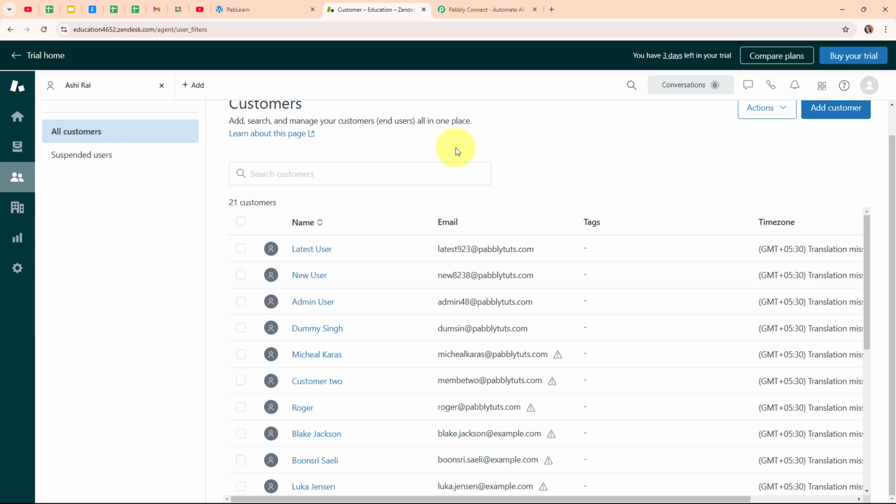This way, when a potential student reaches out, their details are added to Zendesk right away, allowing my team to quickly respond and keep track of all conversations. It helps me stay organized, respond fast, and provide a better experience for those interested in our programs.